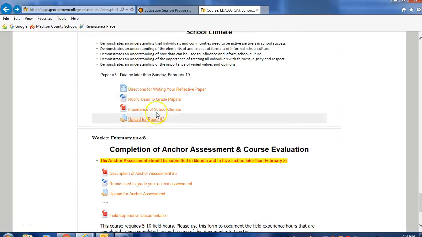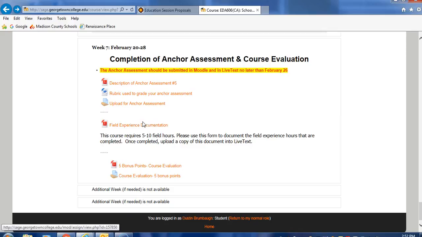And then week 6 is your last paper. Once again, directions about the paper, the rubric that I will use to grade your paper. Here's the article, and here's where you upload it. And then lastly, week 7, I already talked about the field experience. I put that in there as a reminder again to, if you hadn't done it already, complete that, upload it to live text.